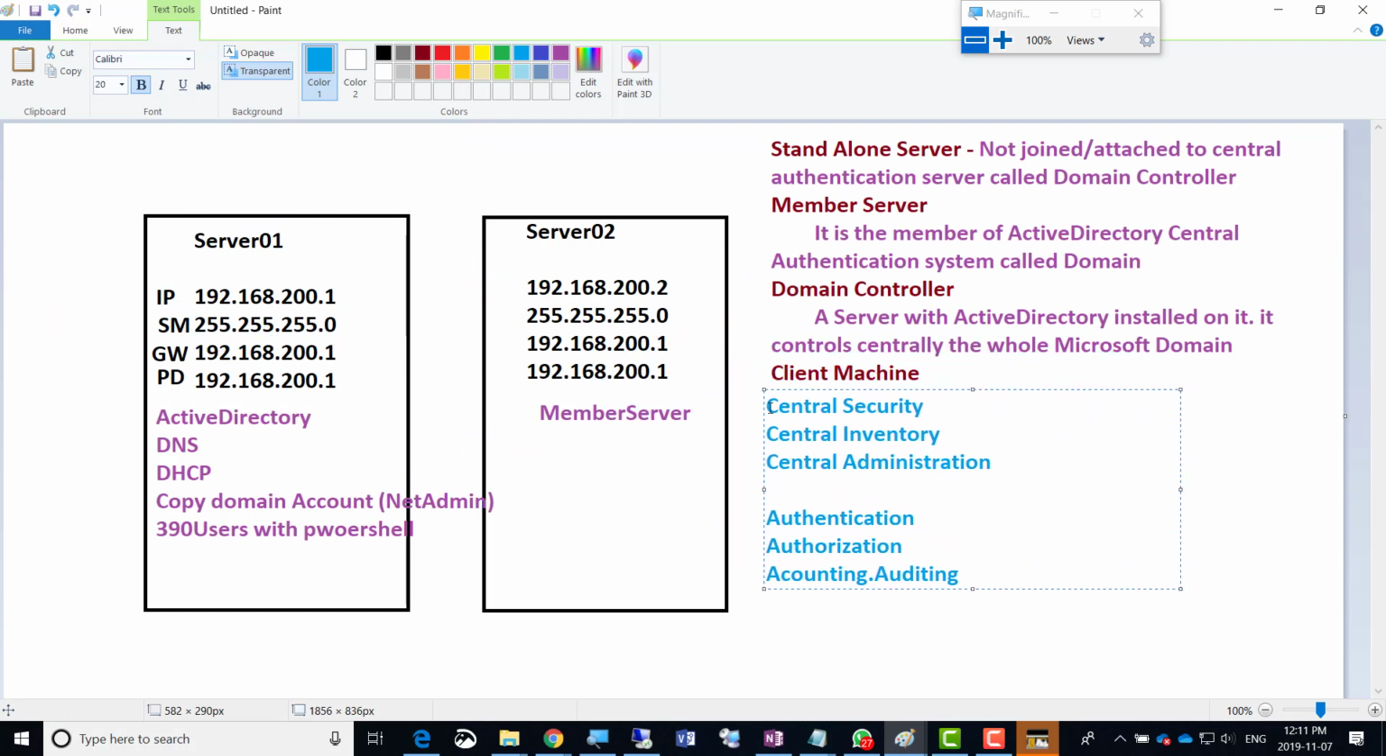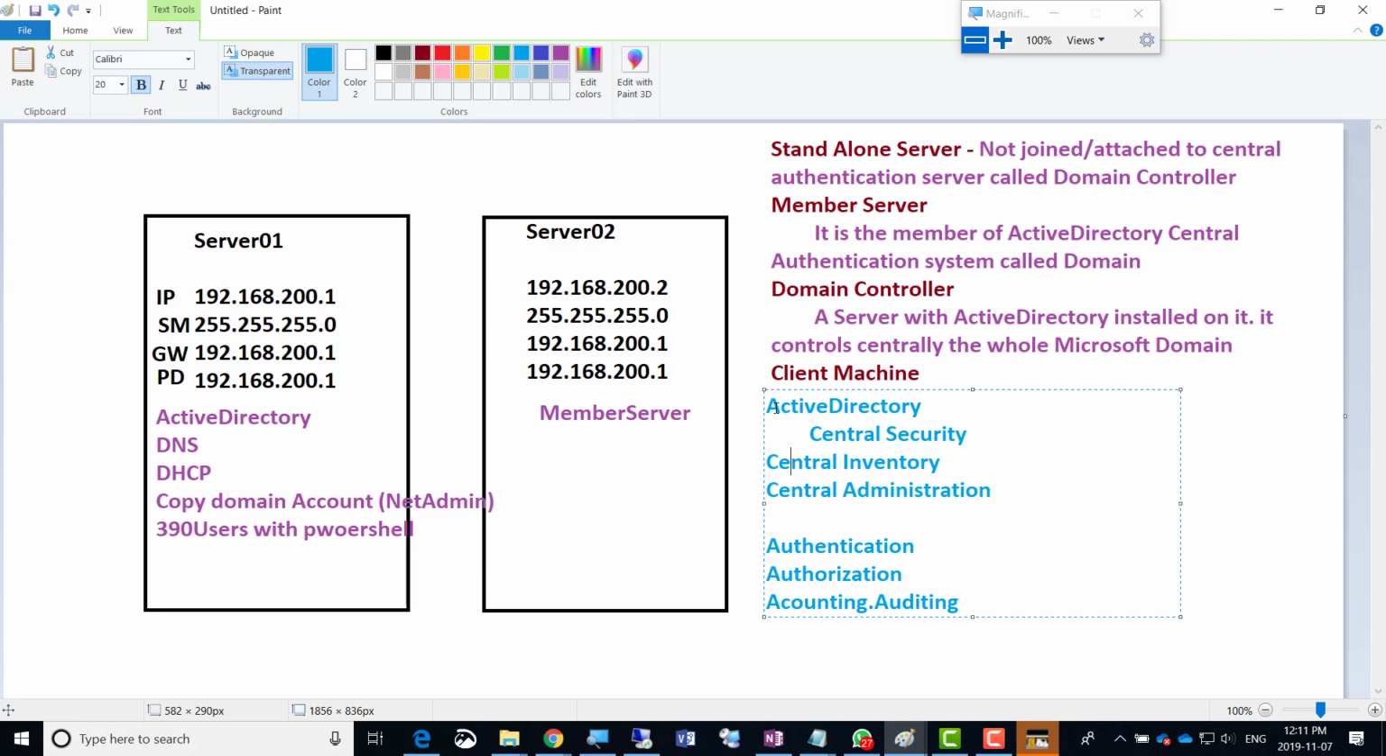So Active Directory, it's about Active Directory we're talking about, and getting some general view that it has to do with central security, central inventory, central administration. Then it is pretty much responsible for authentication, authorization, and accounting. If I ask you quickly, what is the difference between authentication and authorization? Authorization is giving permission. Authentication is checking if that one is right.